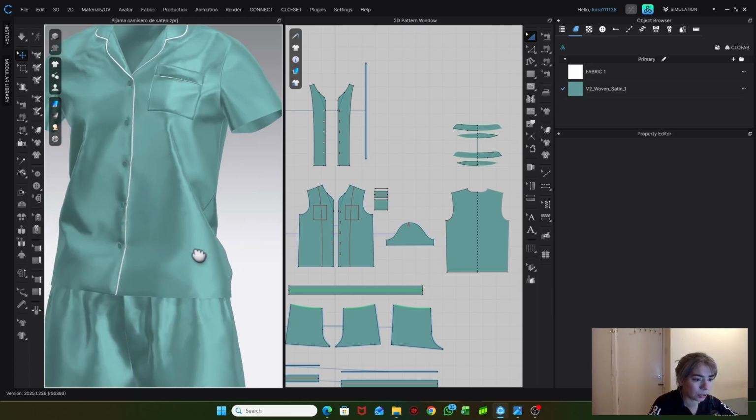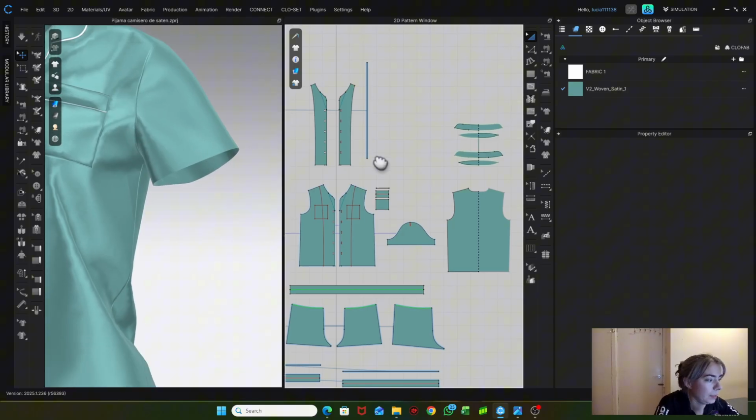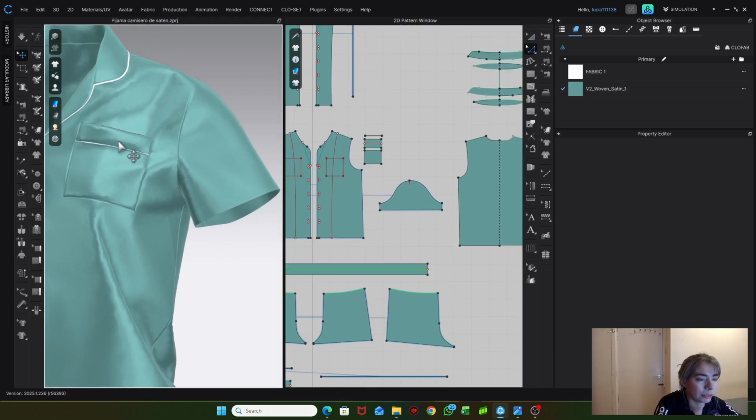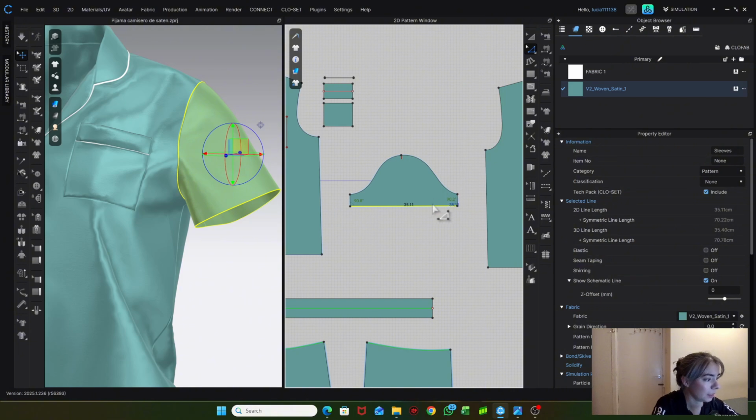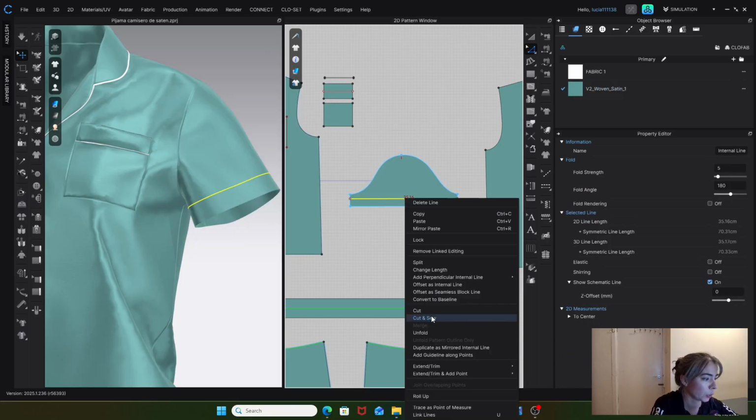I have here some piping already created. I'm going to create the same here in the sleeve. First of all, I'm going to create, as I did here in the pocket, this line where I wanted piping. With edit pattern, I'm going to select the edge of the sleeve, right click, offset as internal line, 2.5 centimeters. Right click, cut and sew.